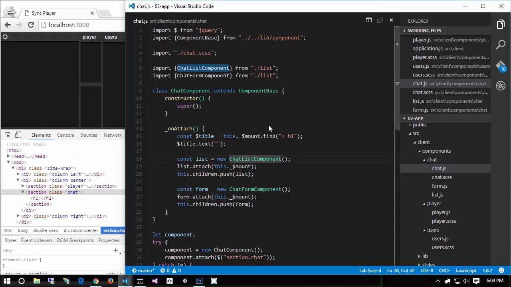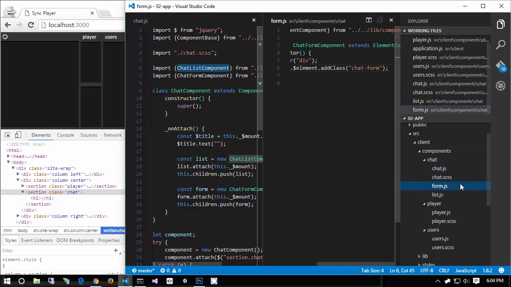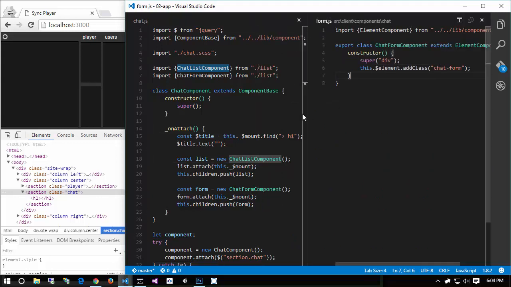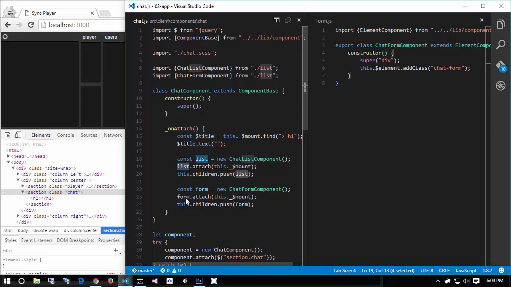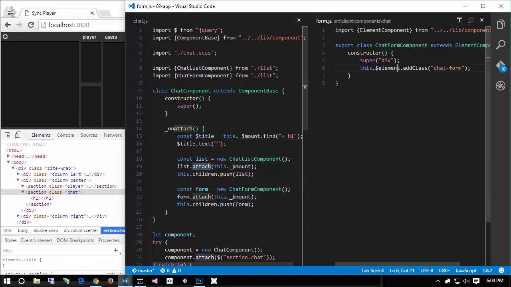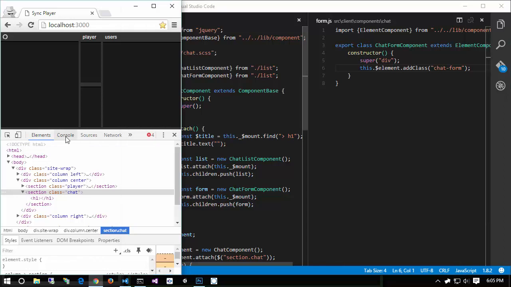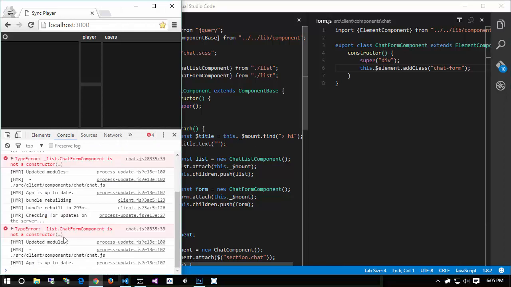So let's investigate. Investigating is always good. Okay, so chat form component extends element component. List.attach, form.attach, both on our mount node. Oh, you know what? It's because there's an error. I should really be paying attention to the console, but it's so hard to pay attention to the console at the same time when the screen resolution is so small.